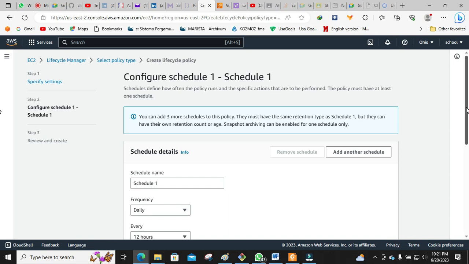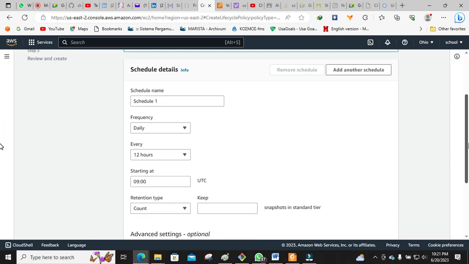Now we are in next, so you are going to schedule. Your schedule name is what? How do you want to put that particular schedule? Let's just call it schedule 1. The frequency of that snapshot: is it daily? That means, are you going to be taking a snapshot every day? Are you going to be taking it every week? Every month? So let's take the snapshot every day.